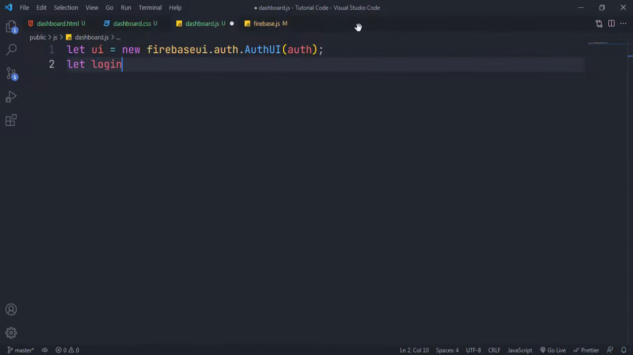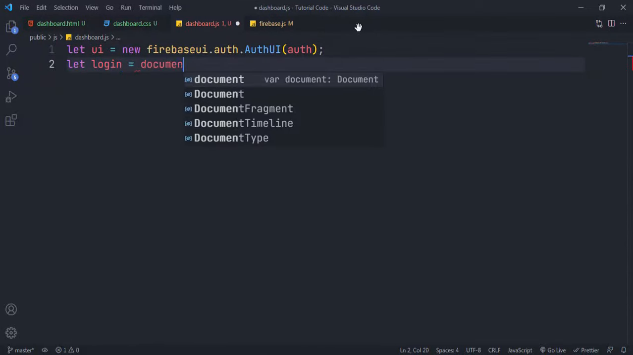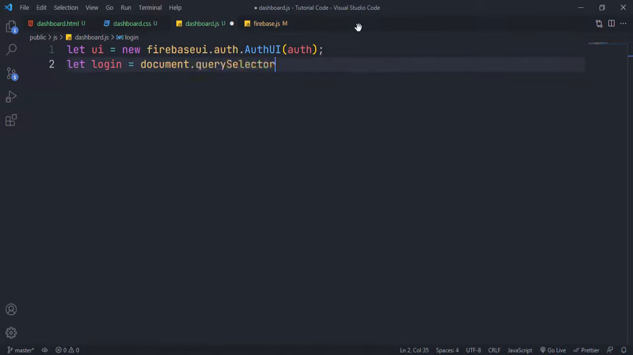Now select login element using query selector method. Now create this function. This will set up the login button. Create the UI button like this. This is the ID of our login button.